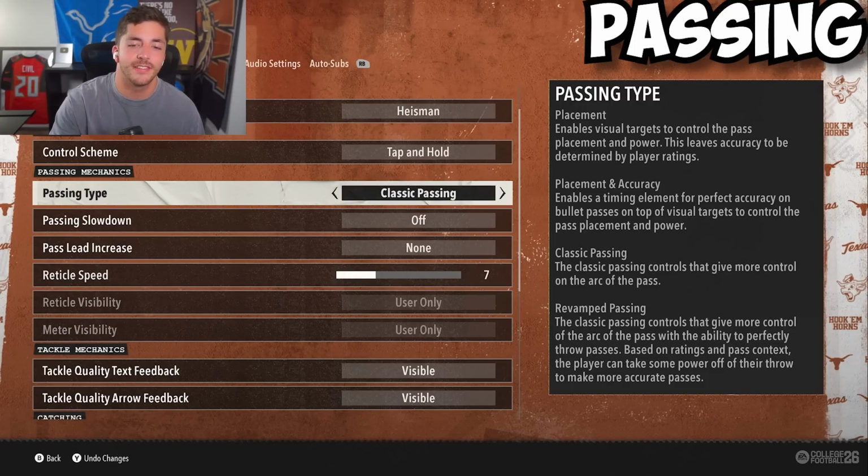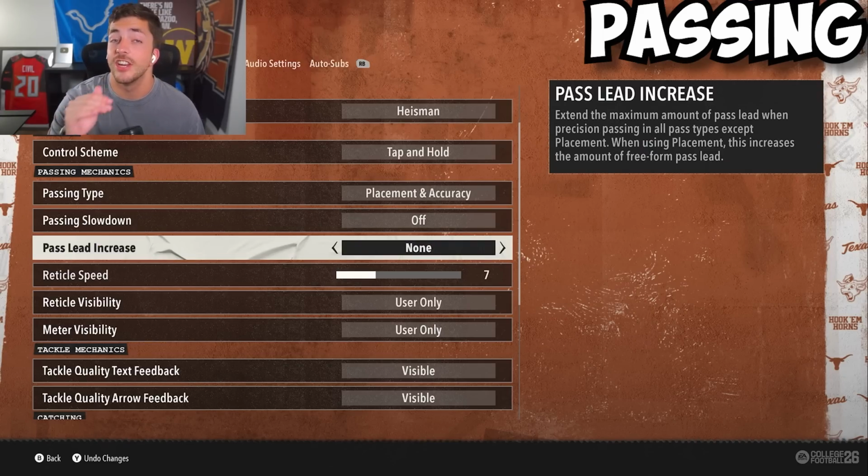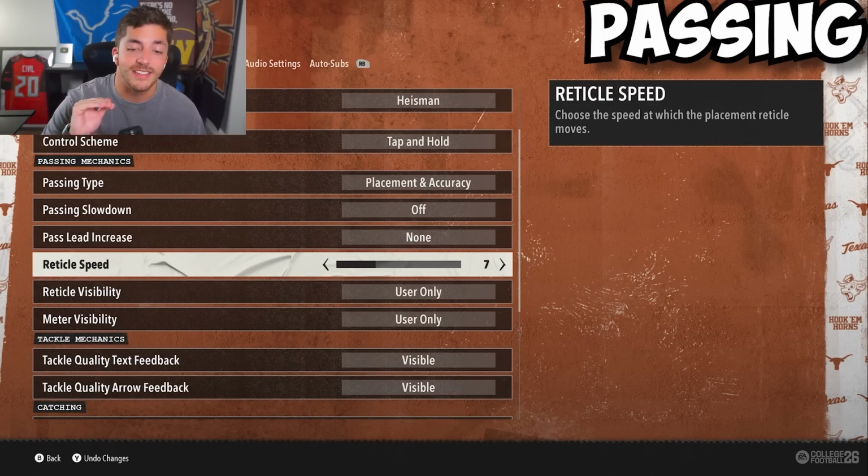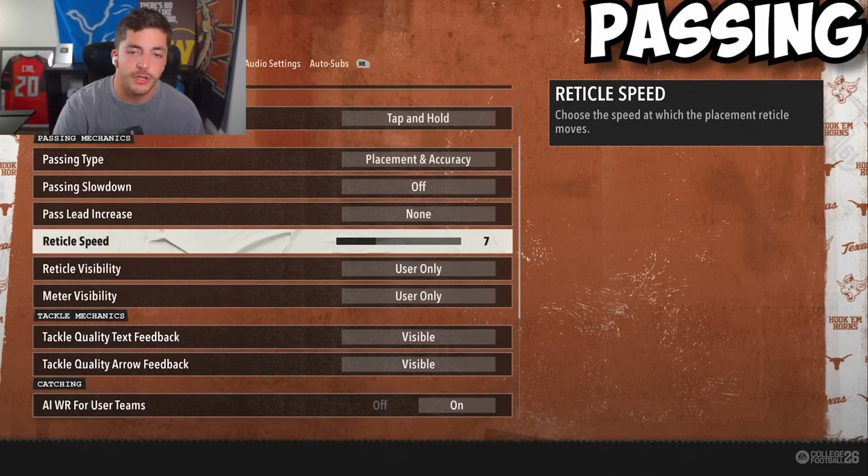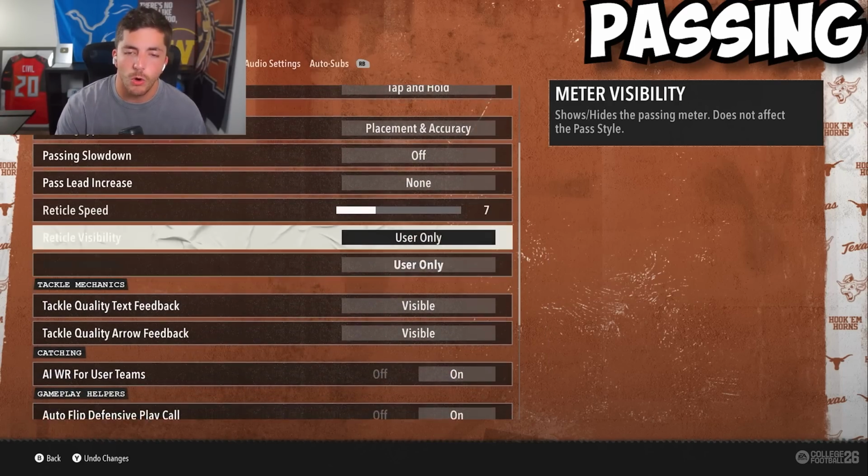I think classic passing is just really outdated and they're not using it a ton anymore. And revamped, I don't love revamped passing, although I do know some people like it. I use placement and accuracy. We're going to go pass lead increase to none, and then we're going to go reticle speed to 7. User only, user only. We'll probably have videos in the future breaking these down more, but right now, this is just what I'm using.